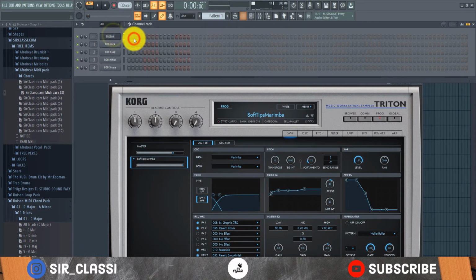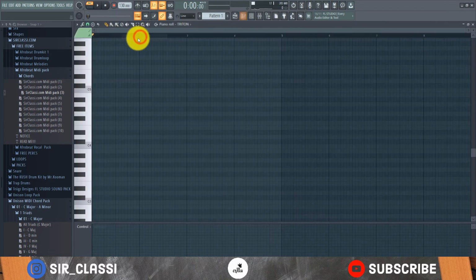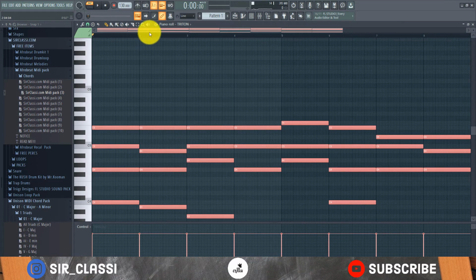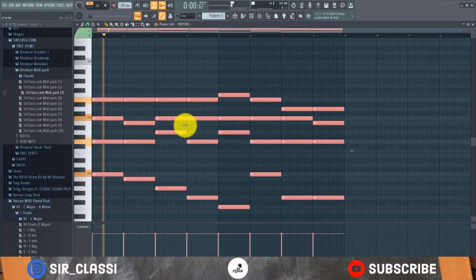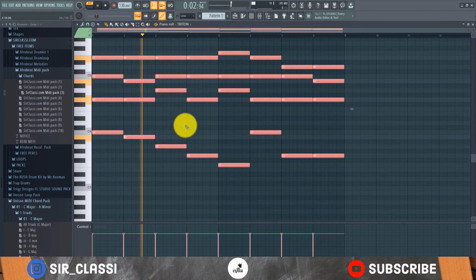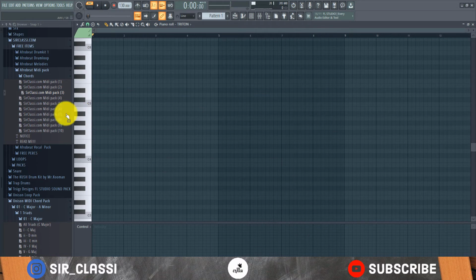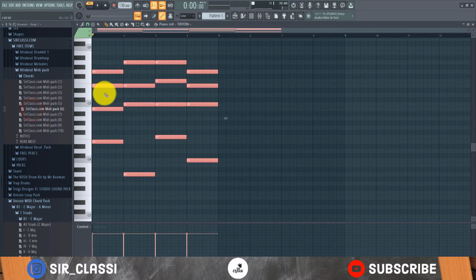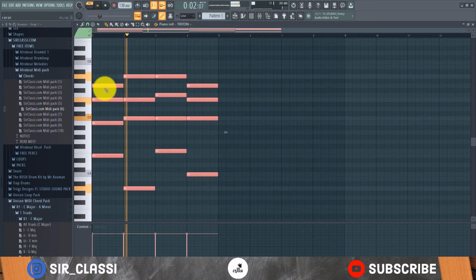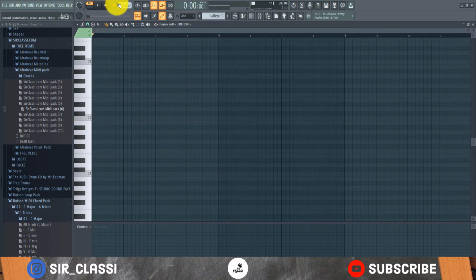So now this is it. We just drag and drop here. And you see the chord progression is already in here. Oh, I can even put this in here. And also I can play with the tempo and the vibe will still be intact.